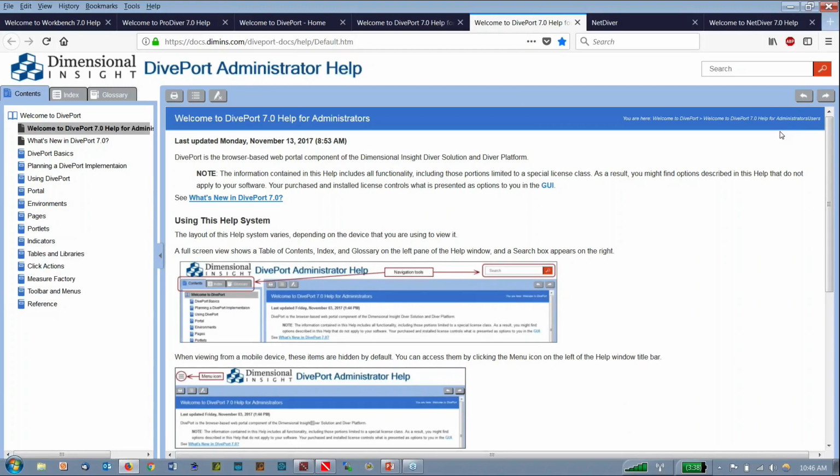Okay, another question. What type of information can I expect to find in the help? The help provides step-by-step instructions as well as conceptual and reference information.